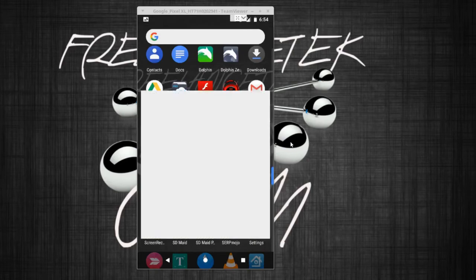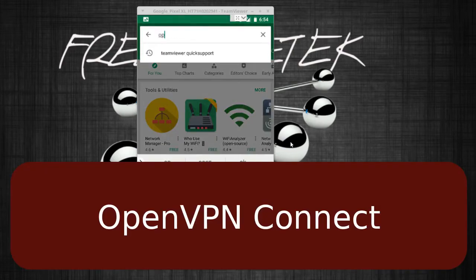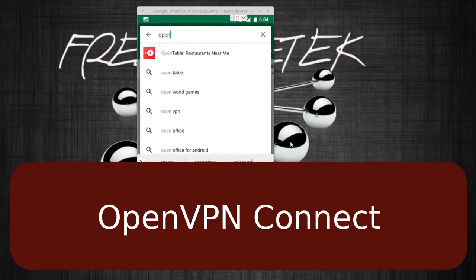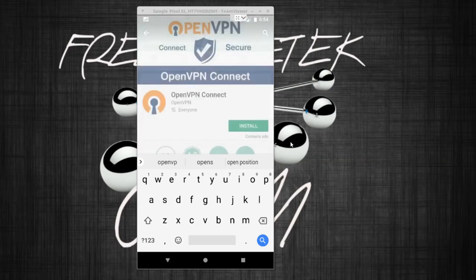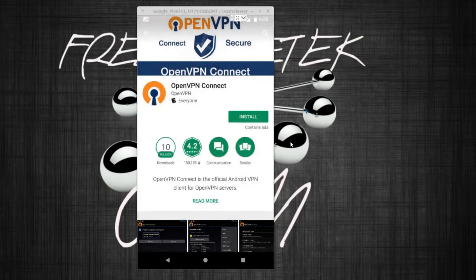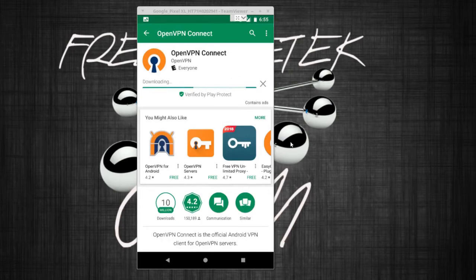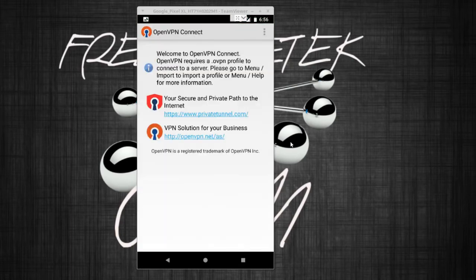So here's our Play Store, and we are going to search for OpenVPN. And there it is at the very top. So we're going to click on that, and we're going to go ahead and click on Install. Okay, so now it's installing. So all we're gonna do now is go ahead and open it, and you're gonna be greeted by this welcome.